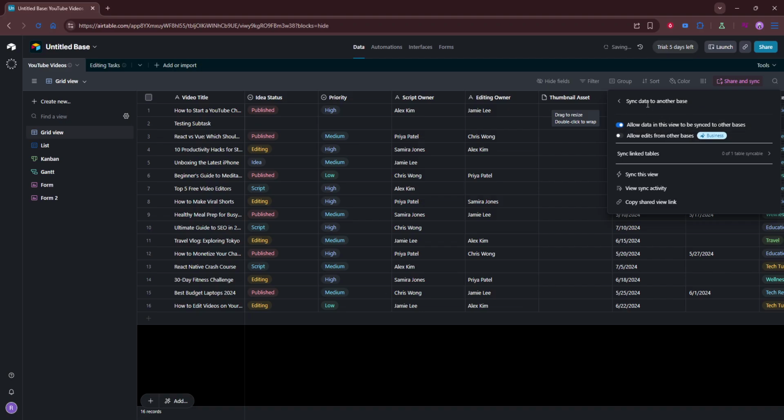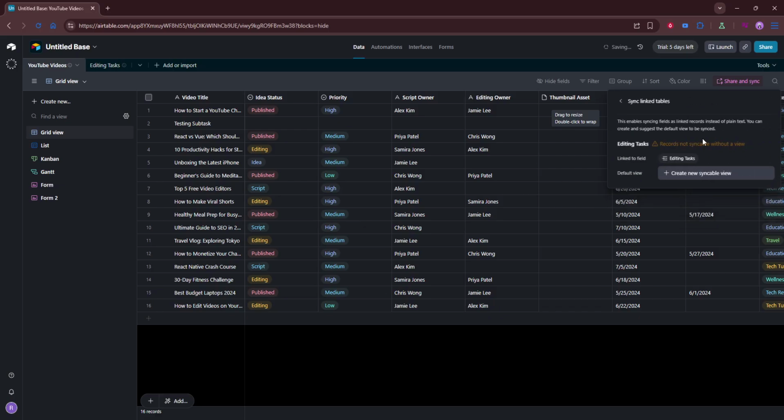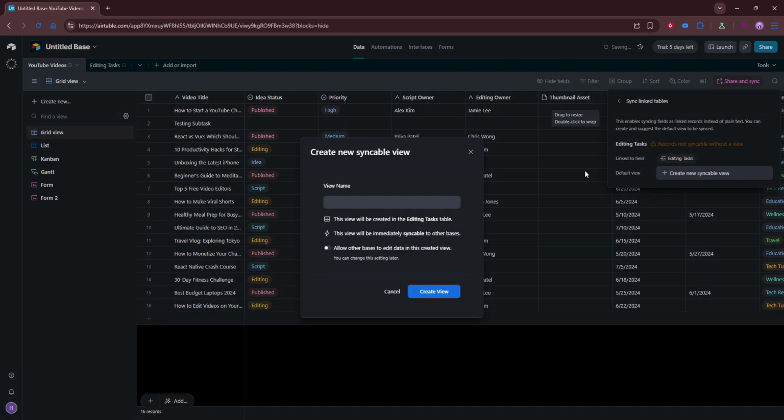Once that's ready, open the other base where the data should appear. This will be your destination base. Think of this as the place where the shared information will be pulled in and displayed. It's helpful to have this base prepared in advance so you know exactly where the synced table should go.